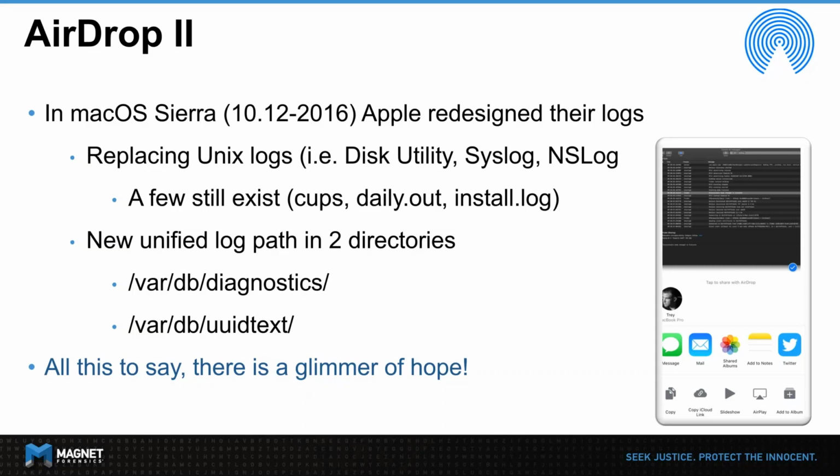And a lot of the Unix logs got wiped away. So things like disk utility, syslog, and slog all got kind of replaced with the new unified log, with everything going through it. Now, there are still a few of the old logs out there, like the daily out log, which we talked about earlier. We also have cups, which we'll talk about here in a little bit as well. But all in all, you're probably going to be looking at a lot of unified log entries when you're trying to do some of these investigations, including AirDrop.